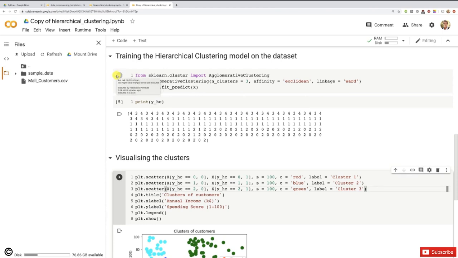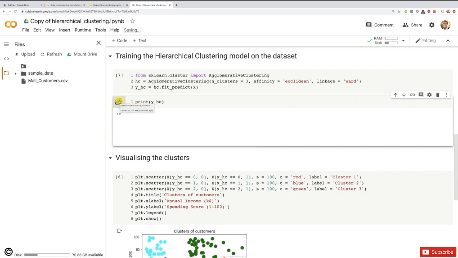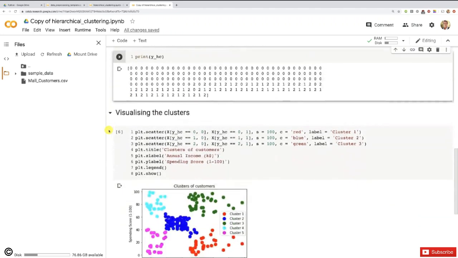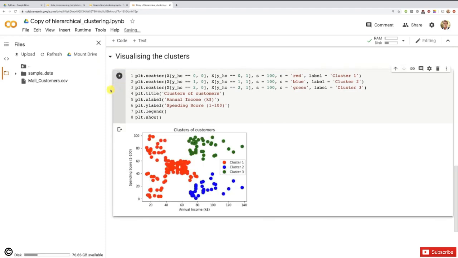We can leave the previous cells and just rerun this one to get a new hierarchical clustering model, this time identifying three clusters. We can print this again in order to get the new dependent variable with, this time, three clusters: the cluster of index 0, which seems to contain most of the first customers, then the cluster of index 1, the second cluster, and the cluster of index 2, the third cluster. Okay, and now I'm really curious to see what we get when visualizing the clusters. So here we go. We just have to run this cell again and let's see what we get.